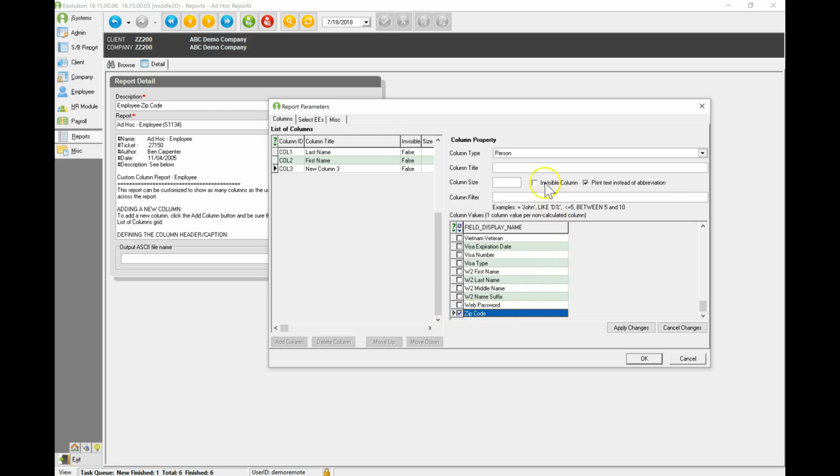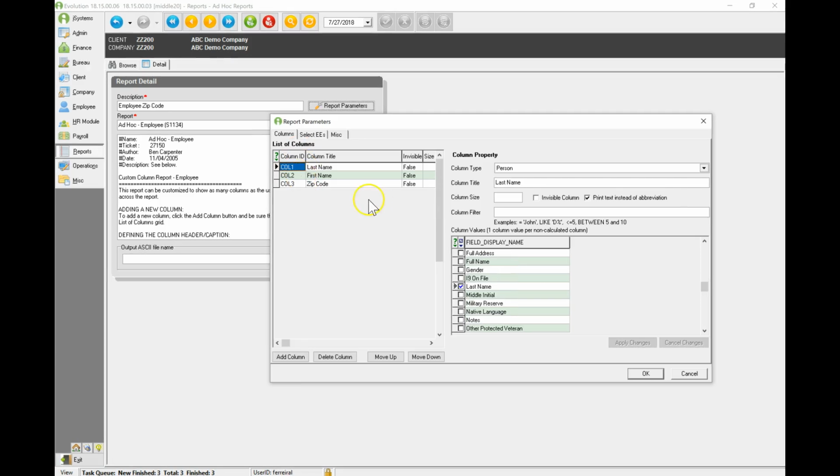When I make that selection, zip code's going to appear in the column title, but I can edit that if I would like. When I'm satisfied with the title, I'm going to click on Apply Changes to commit that to the grid under my list of columns. Lastly, under this Columns tab, I can change the order of my columns using the Move Up and Move Down buttons located at the bottom of this window.